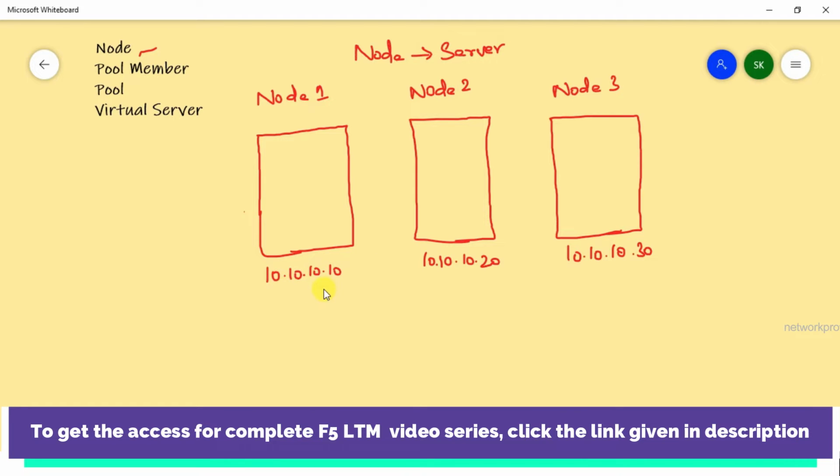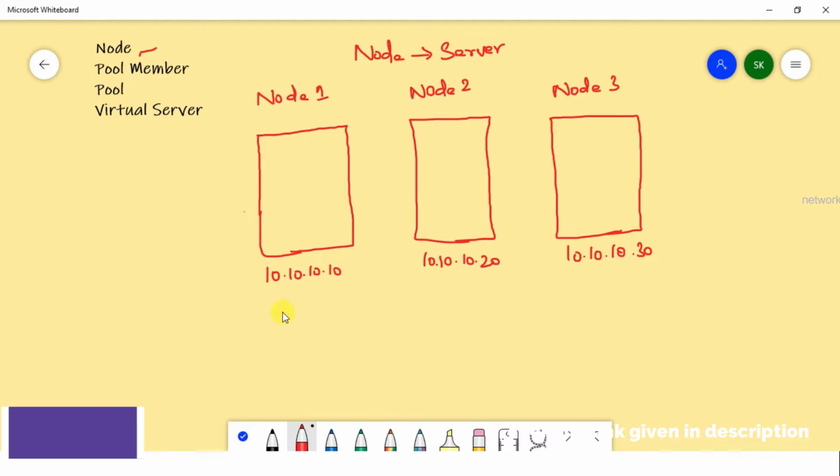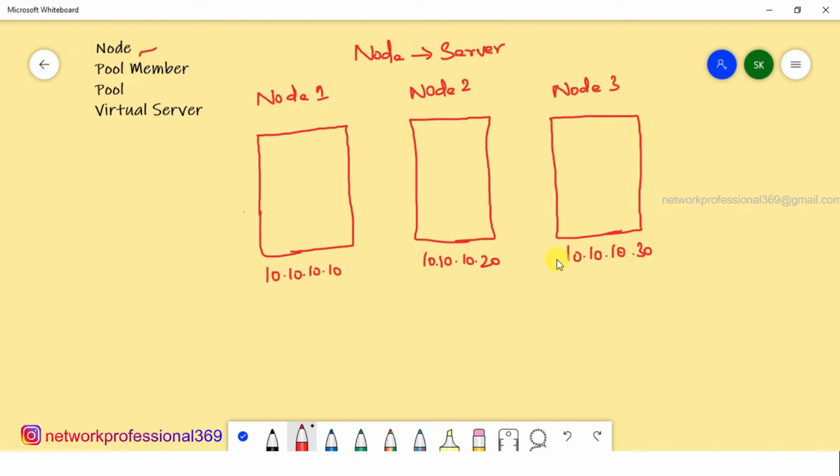As we see, we have three servers here. One is node 1, which is server 1. It has 10.10.10.1, and server 2 has 10.10.10.2, and server 3 has 10.10.10.3.